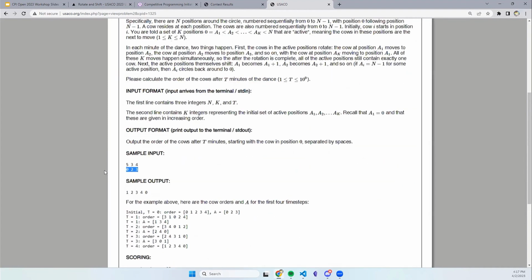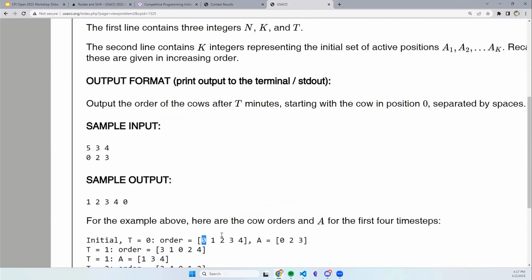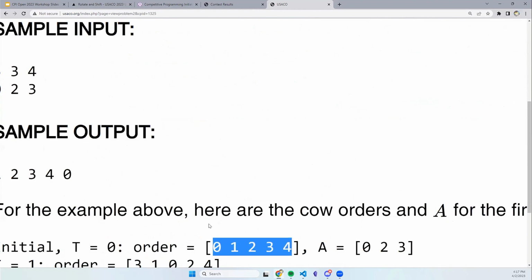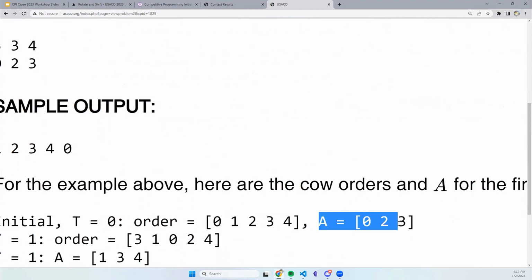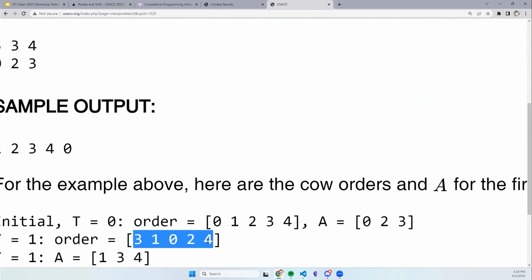And if that doesn't make sense, in the sample input, our initial array is 0, 1, 2, 3, 4, and our active positions are 0, 2, 3. And in our first timestamp, we're going to rotate 0 to 3. So the cows at 0, 2, and 3 will shift to the active position 1 ahead of it. So the cow at position 0 is going to go to position 2, and then the cow at position 2 is going to go to position 3, and 3 is going to go to 0. So after that, our order is going to look like this.